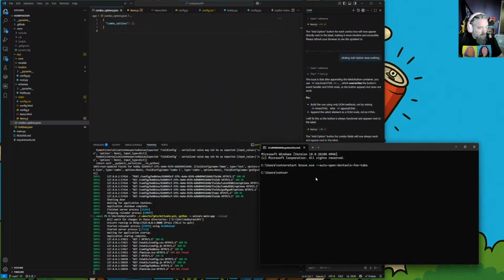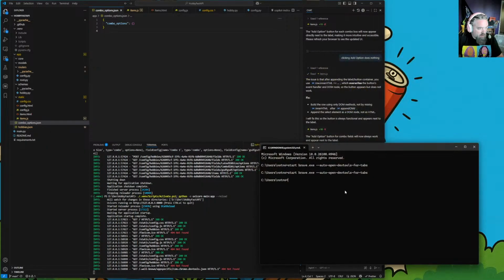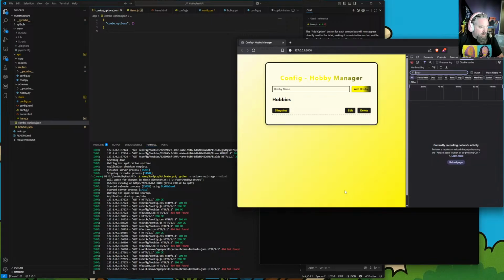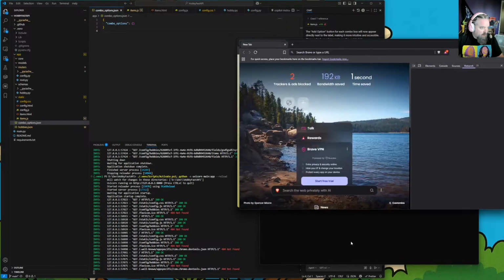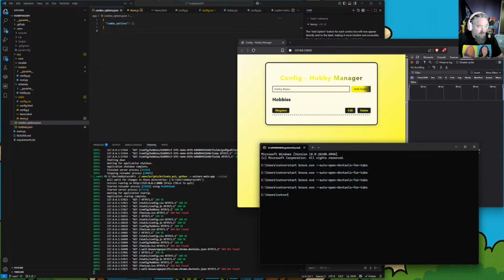Okay, well that didn't work. That did, okay, so I already had something open. So let's do this. Right, so it does it for the first instance. If I do it again, it only does it for the first instance. So we don't want to do that. We want to have it so that it does it all the time.